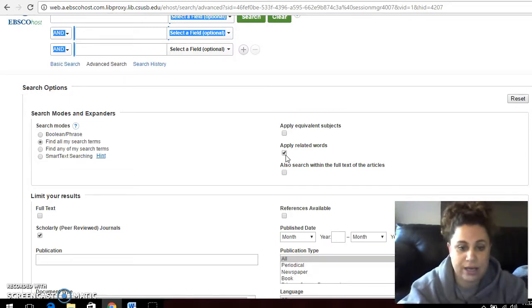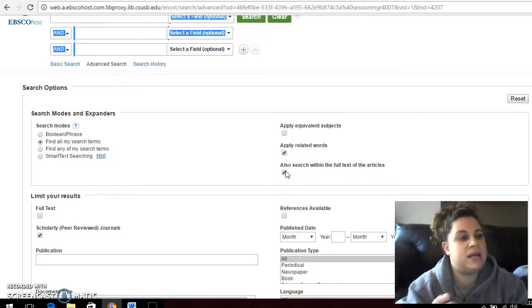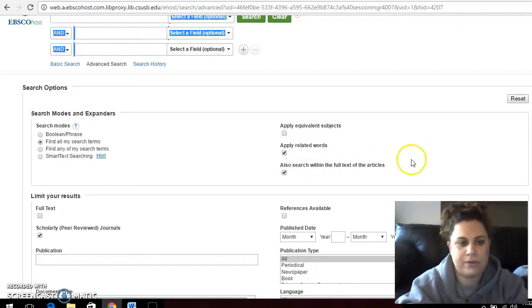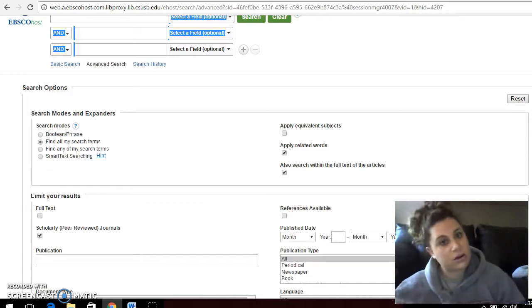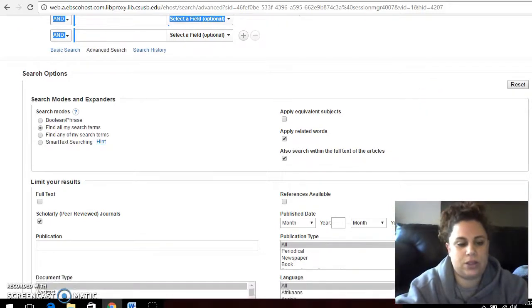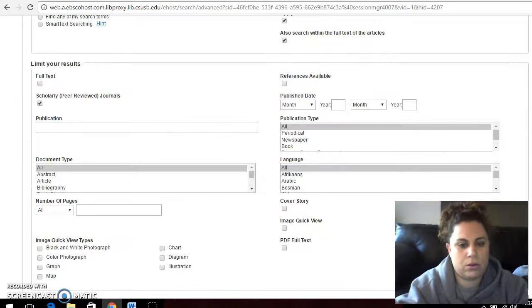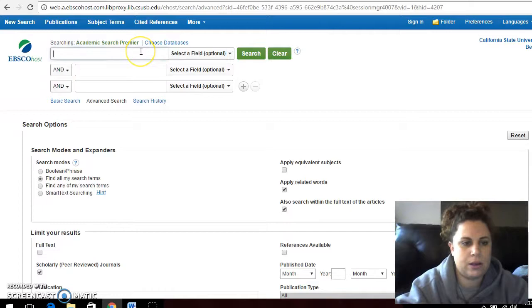So if you click apply related terms, that's saying, I would like you to help me figure out what search terms to use. And then I'm going to click also search within the text of the articles. If you don't click that, it will only give you stuff with your words in the title, which sometimes you want. But for me right now, just starting off, if my subject terms are talked about inside the articles, I want you to give me those articles as well. Okay? Yeah, that's all I'm going to click for right now.